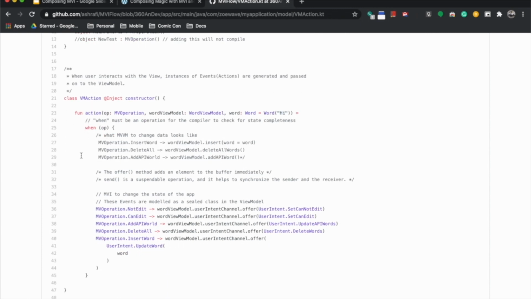And the way that the UI communicates with the view model is through this channel. And we're going to talk about hot channels and cold flows in a minute in this talk. So basically what happens is when the UI wants to send a message, it offers the intent on this channel.